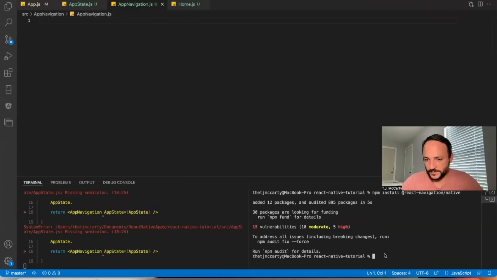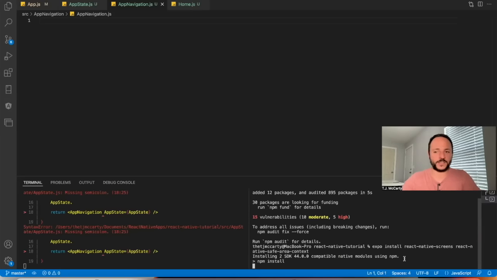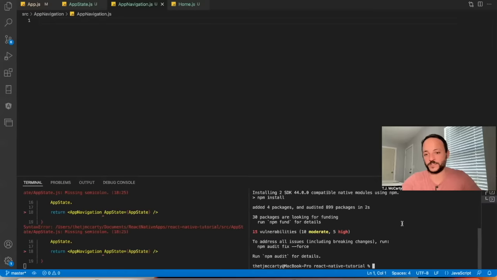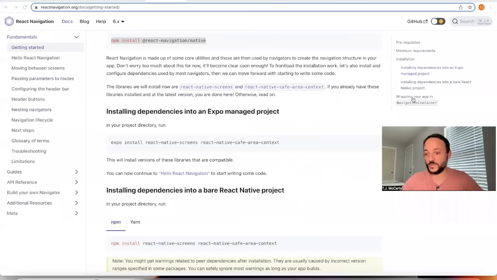Let me move this out of the way. Okay, so I'll say Expo install these things. And it's always a good idea whenever you're installing something from Expo to Expo install it, because what that does is it checks what version of React Native you're using, and it'll install the packages that are compatible with your version. So you'll never accidentally install the wrong version of an Expo package if you use Expo install. So that's pretty cool. You'll want to use Expo install for anything you install from Expo.